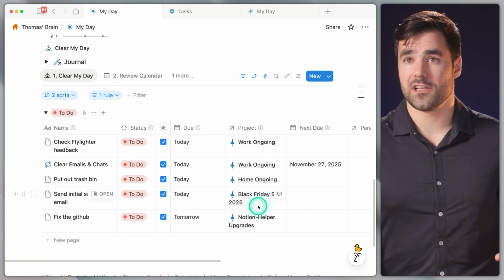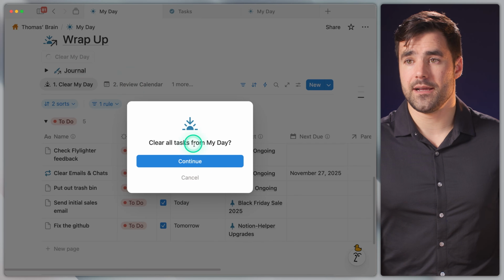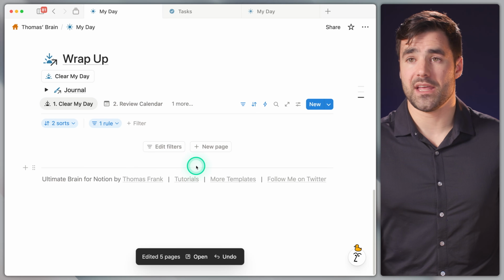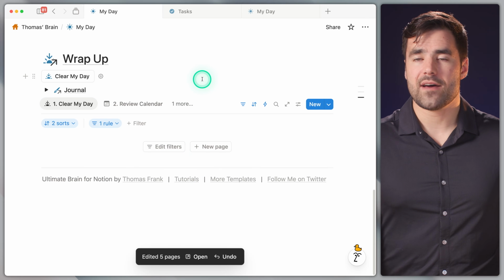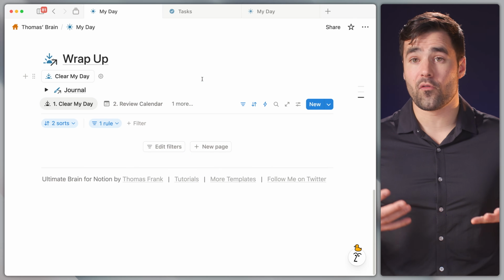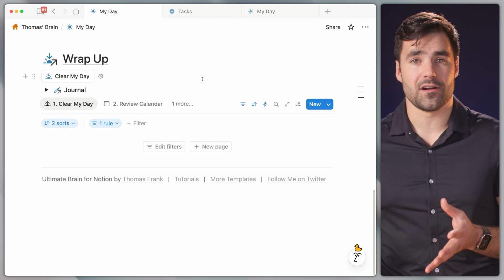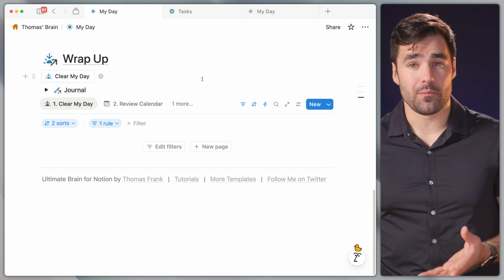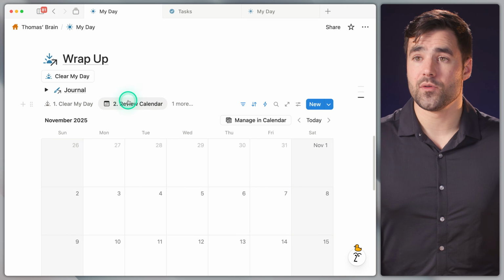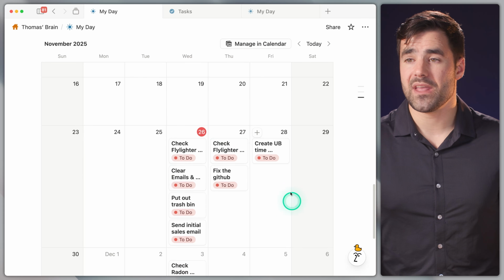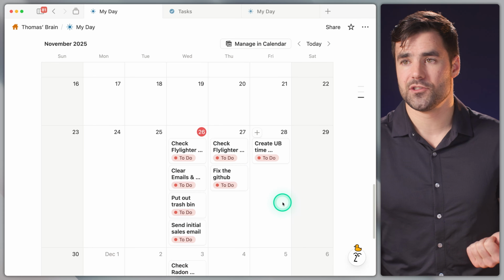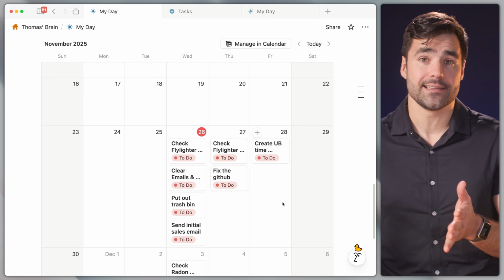So that's kind of the point of Clear My Day. Once I hit Clear My Day, this is going to be empty, like you'd expect. And now we have a couple of additional views that help us to sort of prime our brains for how we're going to plan our day tomorrow, or maybe even get the jump on daily planning. There's one called Review Calendar. This is just going to show any tasks that have hard deadlines, so I can sort of prime my brain on what needs to get done tomorrow.